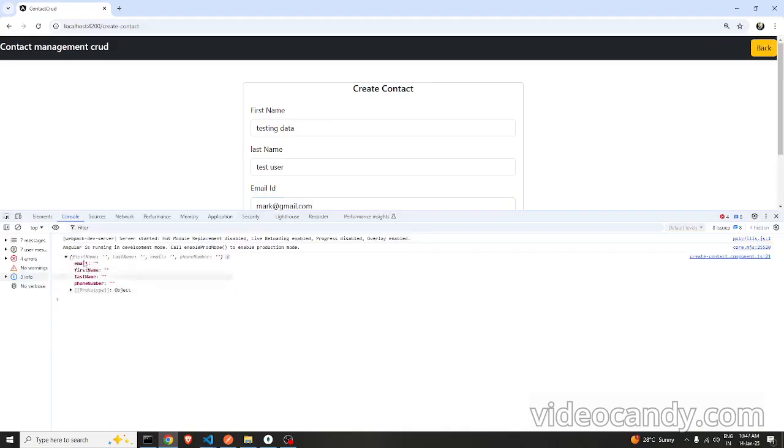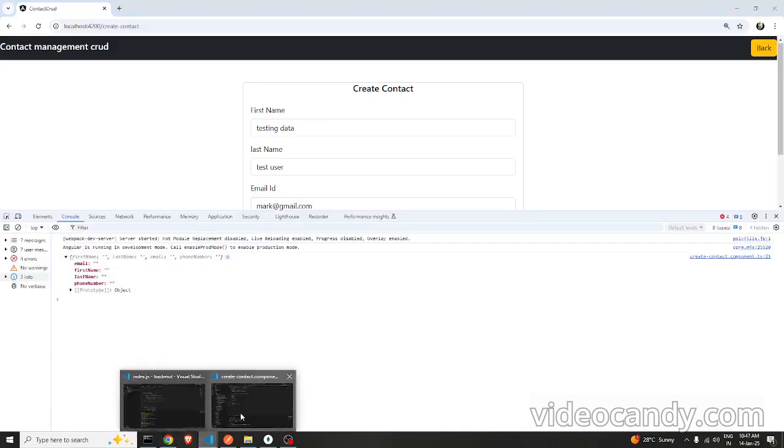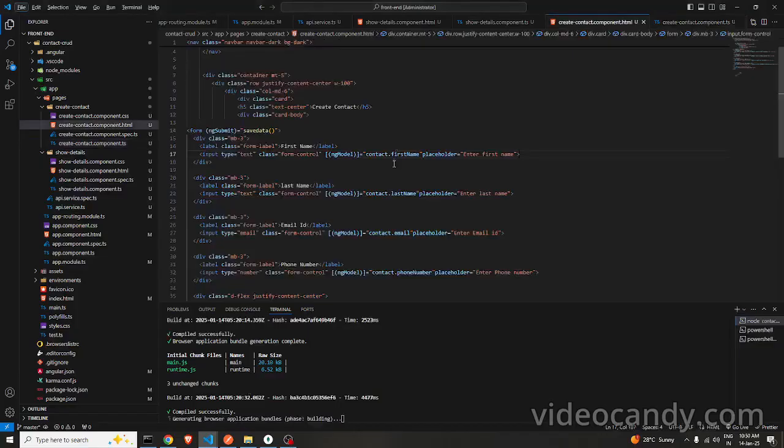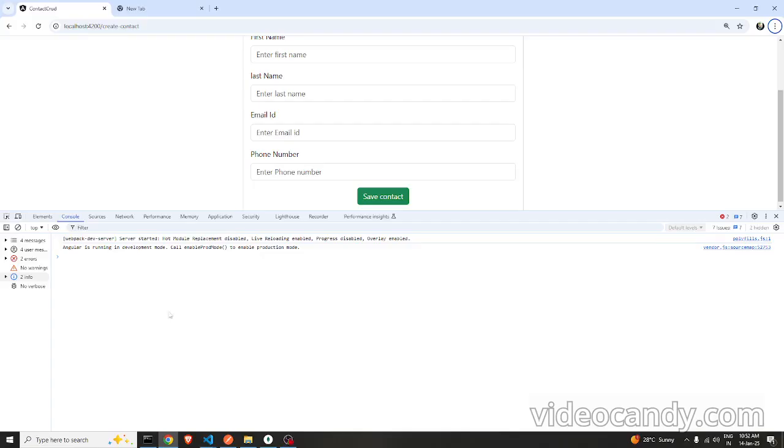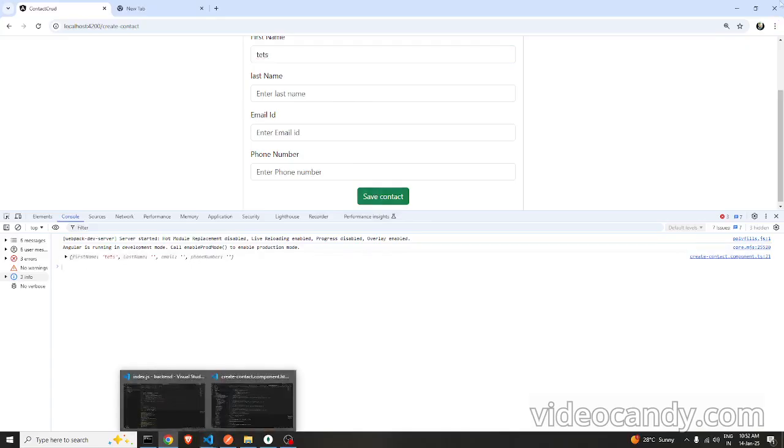Let's check. Oh, it's not capturing our data. Let's check why. So let me put required field and check. Okay, I think we have not given name. Okay, name equals to first name. And now test. If I click on test, now it's capturing. Okay, let me give everywhere.